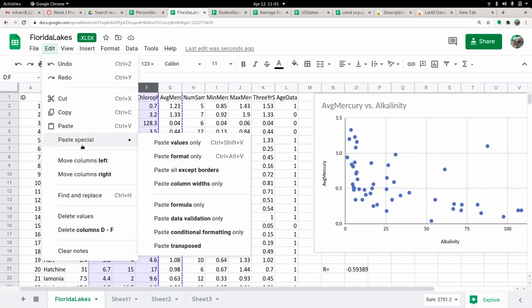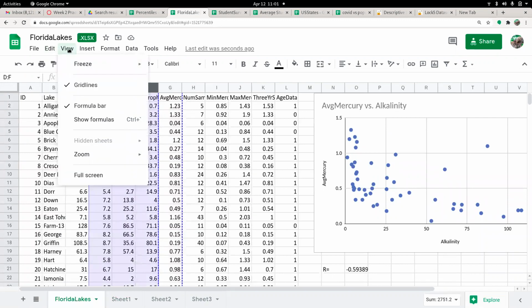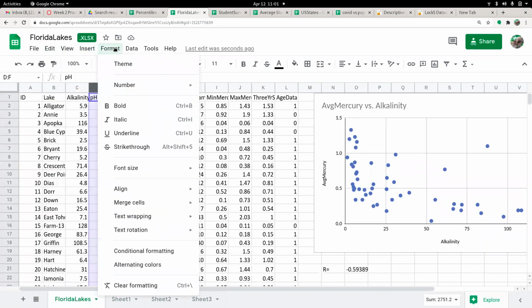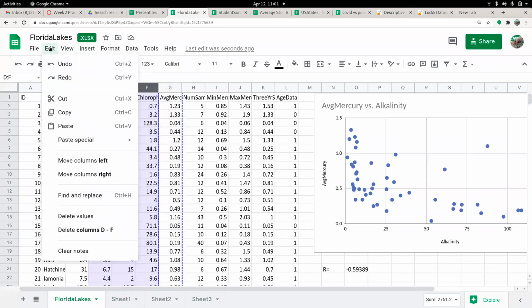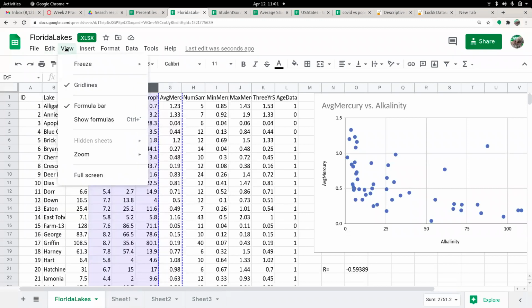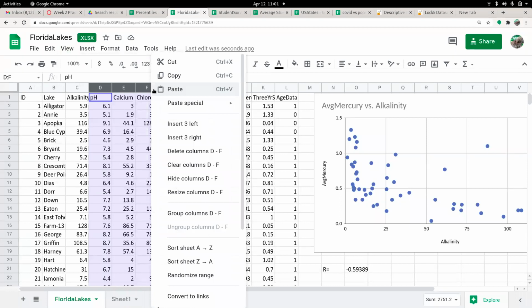Where's hide? Is that under View? Format? Did I miss it somewhere? Sorry, I'm a little slow today. I always just use the right click on the mouse. You can just right-click on them. Yeah, and then hide columns D through F. Hide there, columns, thank you, there we go.